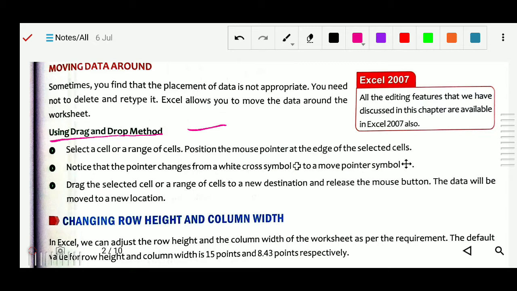Okay, we have to place our mouse pointer at the edge of the selected cell. Edge means at the edge we have to place our mouse after selecting. Now notice that the pointer changes from the white cross symbol to the move pointer symbol.